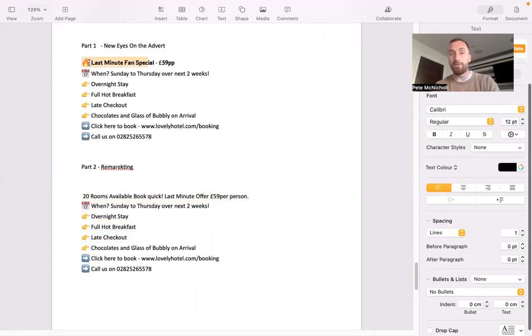In terms of copy for our offer, you want to keep it last minute fan special, keep it nice and simple. £59, we're going to change that, so we'll go last minute fan special. Change this to capital letters so it stands out. And you're going to call it £59 per person.